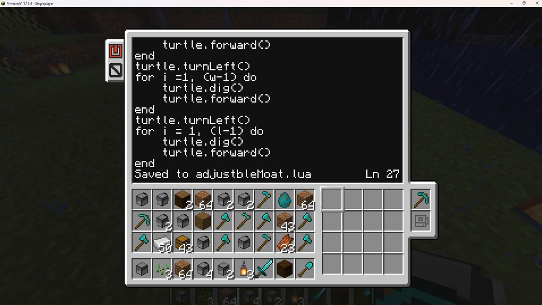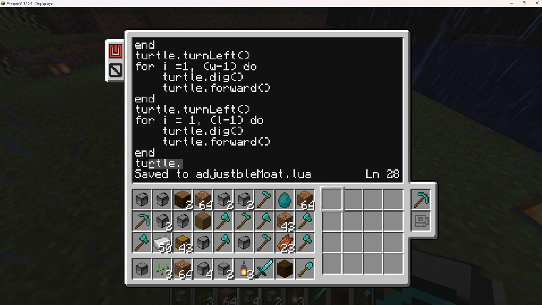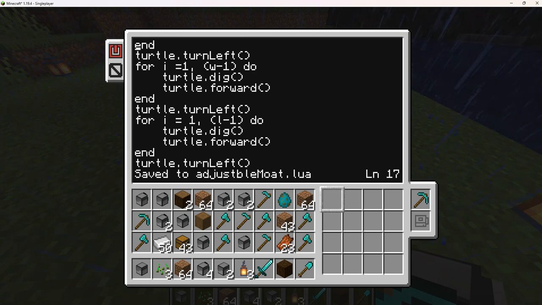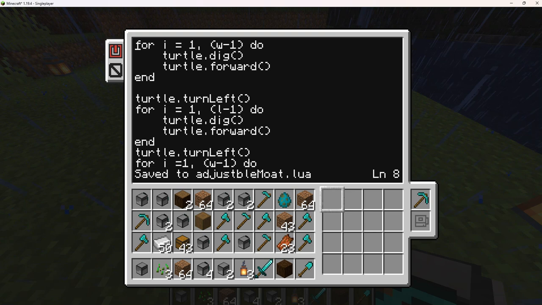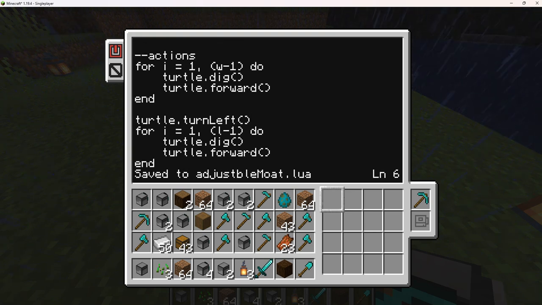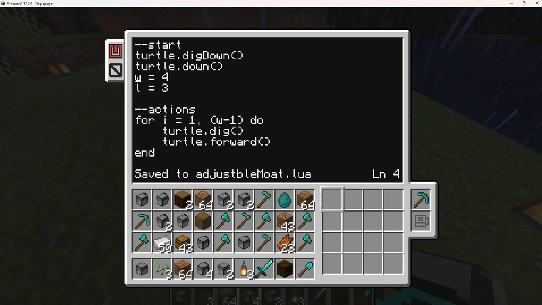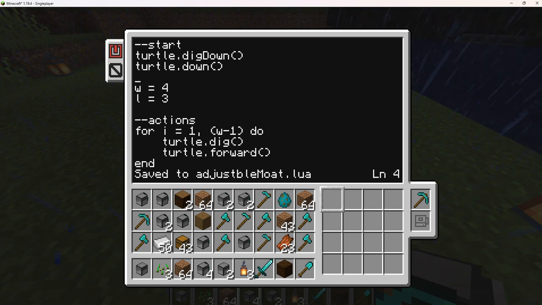Then we're going to turtle dot turn left, okay? And that should be pretty much it. So once you have your fourth turn left, you're all good here. Okay, so we're not adjusting yet with user input, we're choosing our own. So length and width are here. Variables, okay.